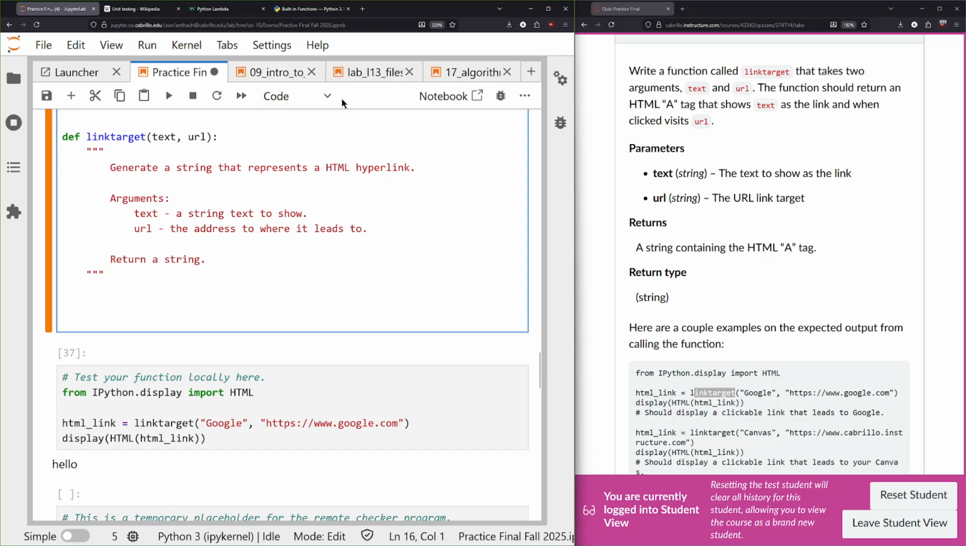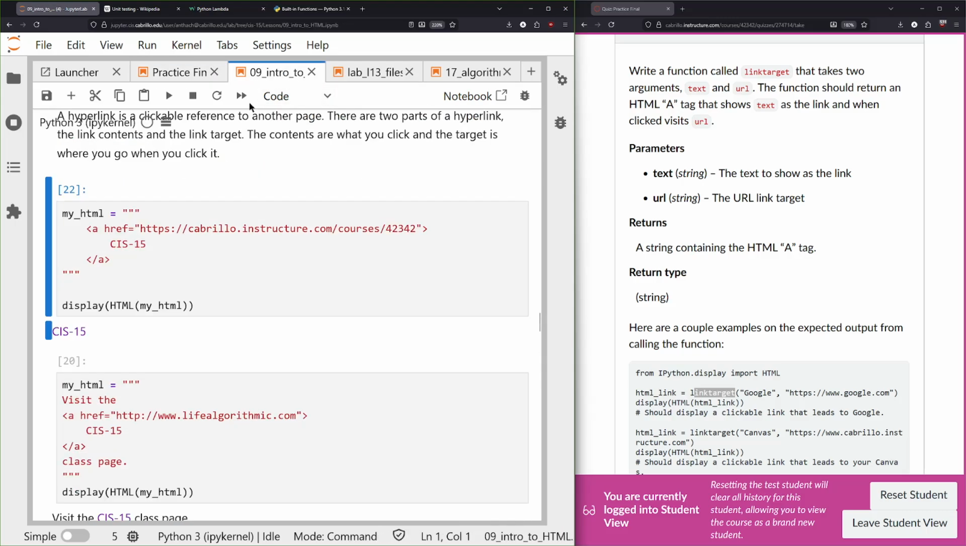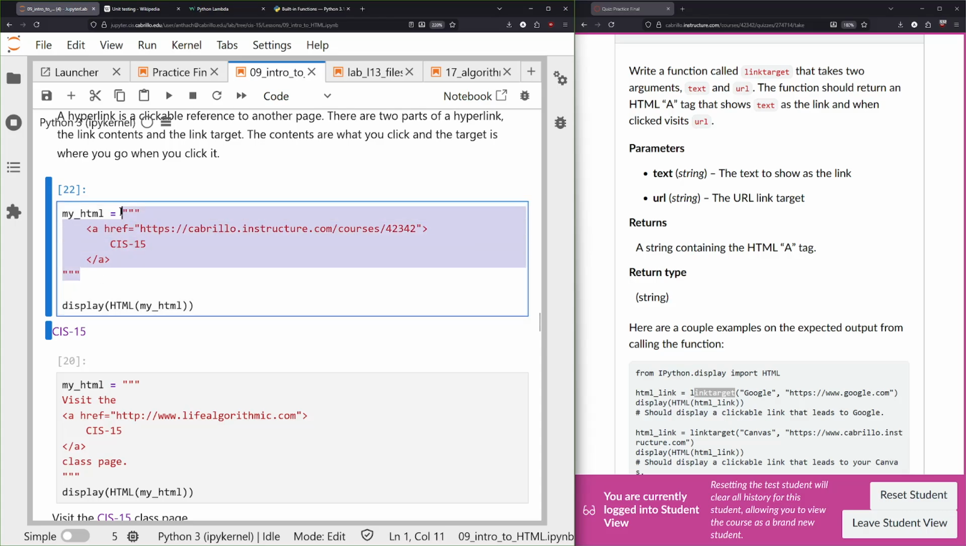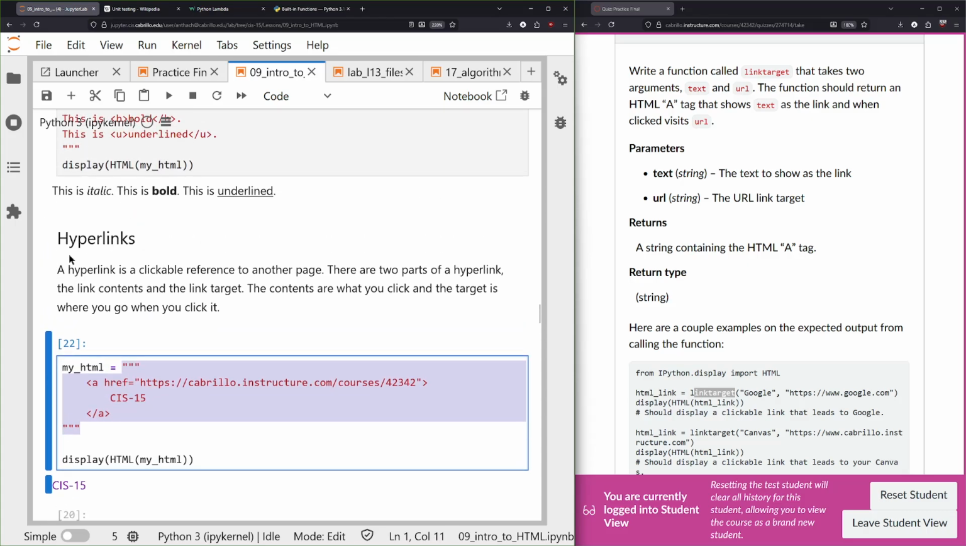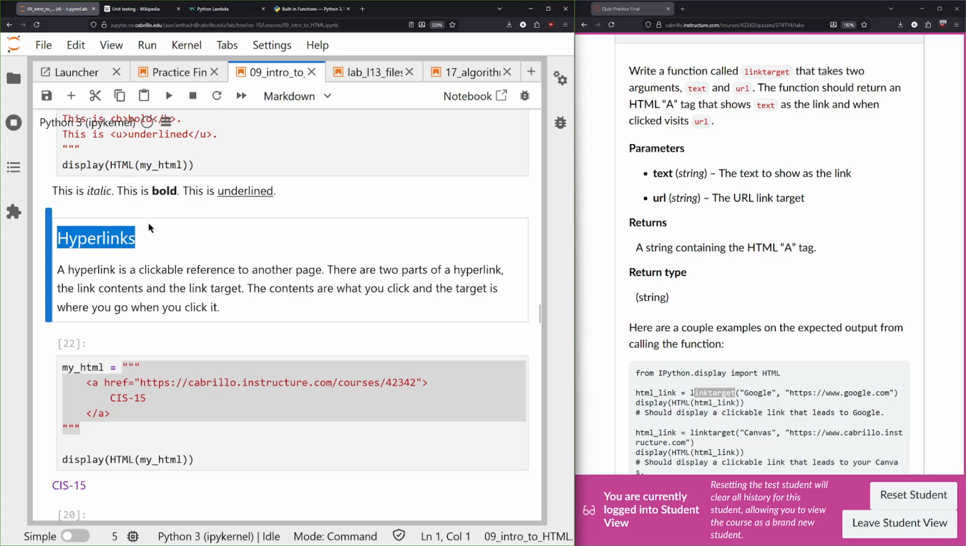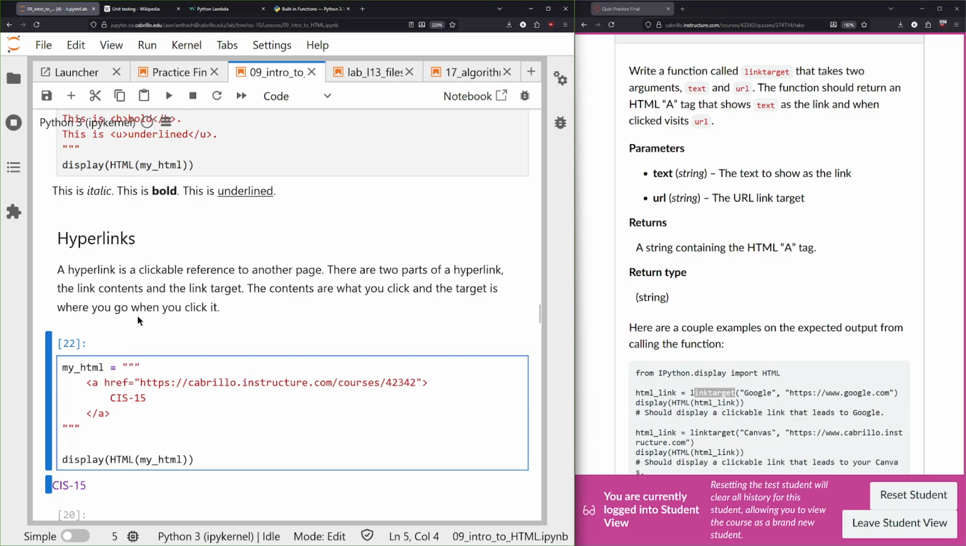So yeah, you can pretty much refer to your HTML stuff over here in lesson 9. We're pretty much doing this over here. So just go in lesson 9 and check out the hyperlinks, or your lab. It goes over this stuff. So the hyperlink uses an A tag and then an attribute href.